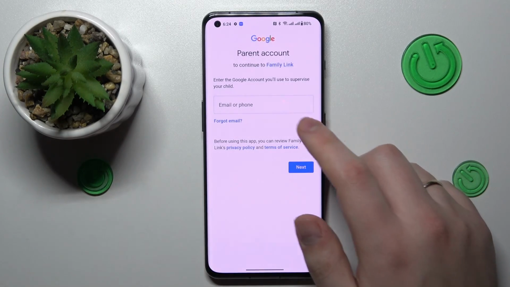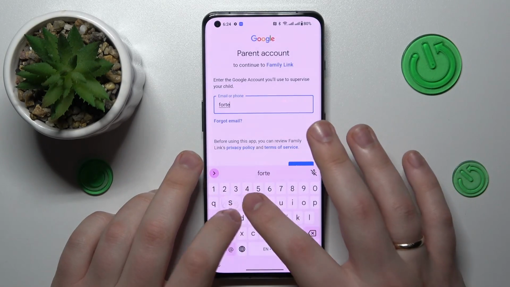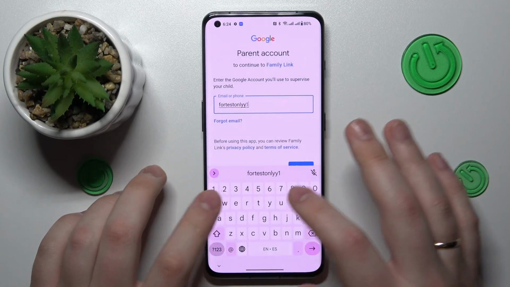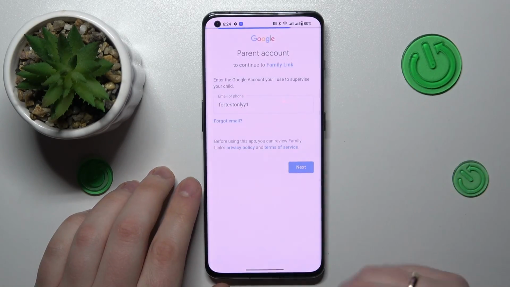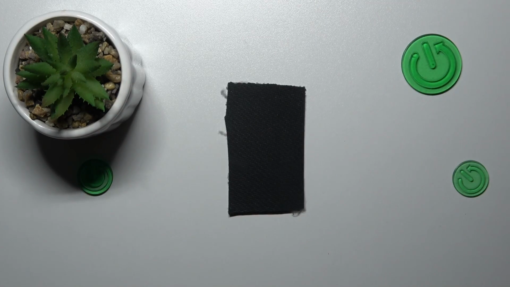And in here, start entering the credentials for the Google account, but this time belonging to you as a parent or supervisor. So that's the Google account that will be used for monitoring and managing the child's activity. So enter email address, then obviously enter the password.